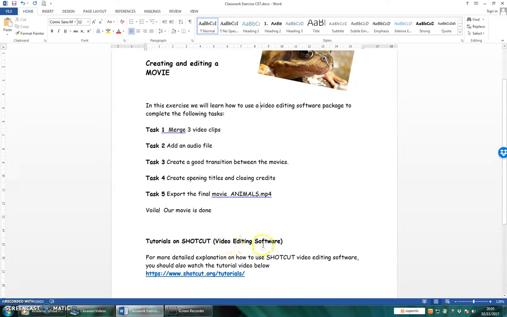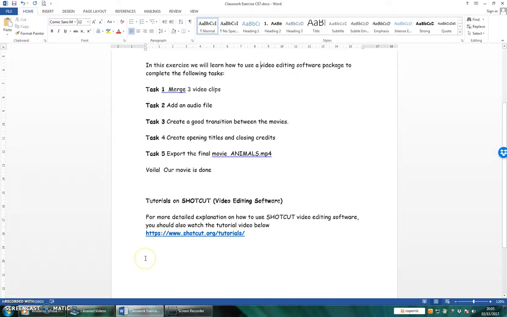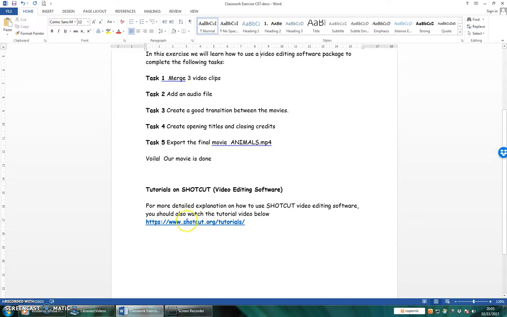This is video editing software. For more detailed explanation on how to use Shotcut, you should watch the video tutorials which are recorded at this website address. There's lots of good stuff there.